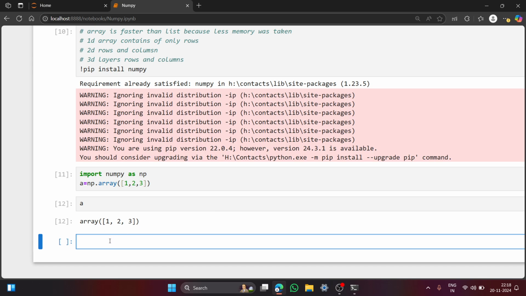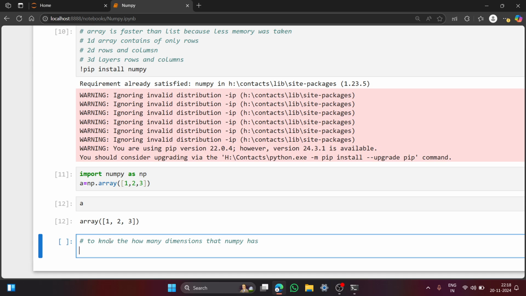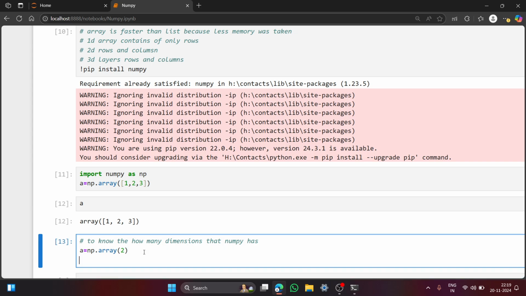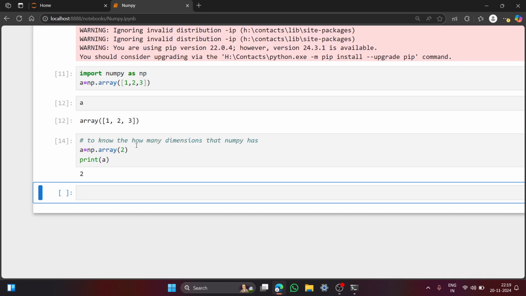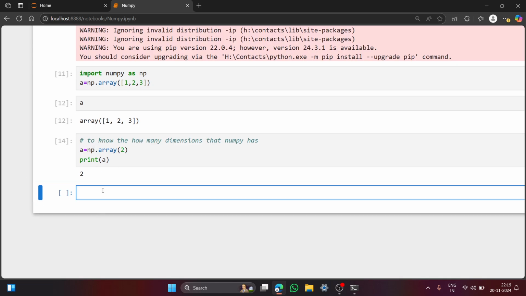To know the main thing, how many dimensions the NumPy array has, let's take a equal to np.array of 2. If I run this code and print a, it says 2. It consists of an array of 2.